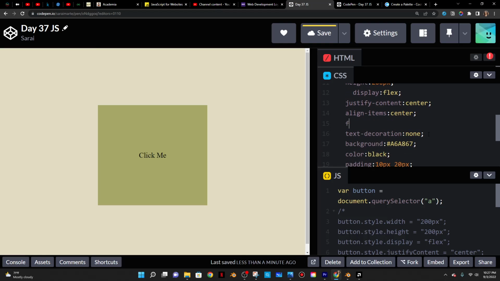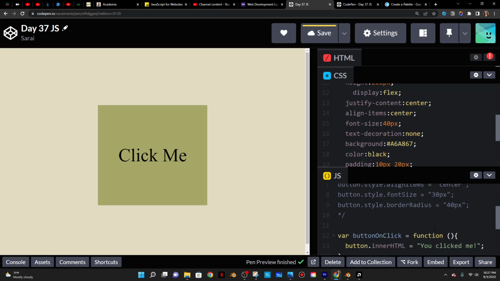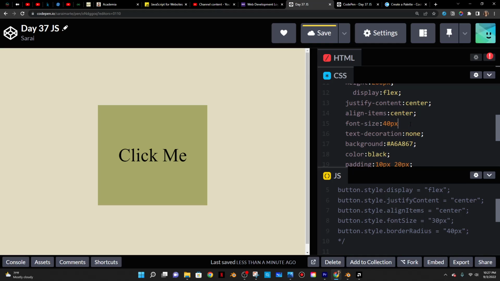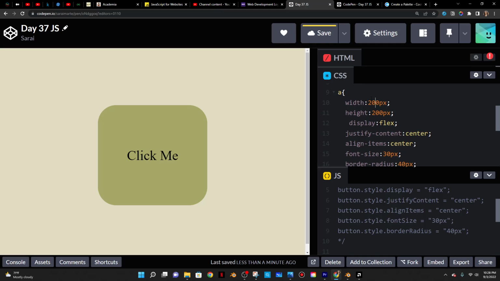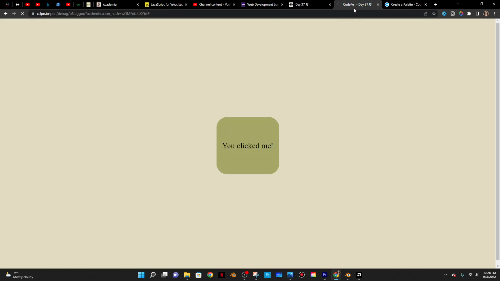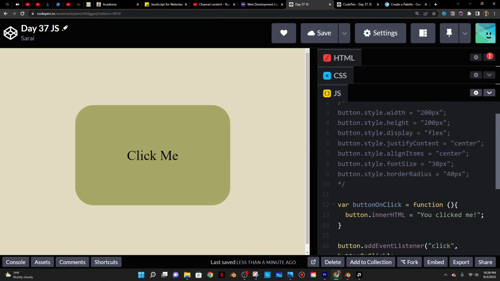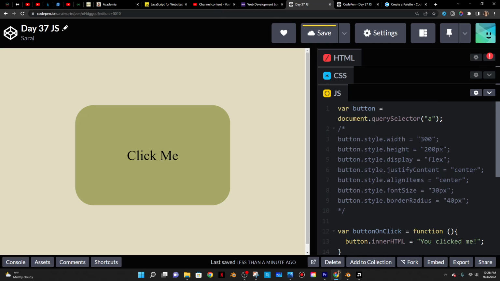And then the font size, what did I say? 40 pixels, I think, right? And then, oh no, the font size was 30 pixels and the border radius was 40 pixels, right? And that's how it works. All right, and then I think the width would definitely have to be a little bit bigger than that, 350 pixels maybe, or maybe just 300 pixels in all. Right, that looks much better.